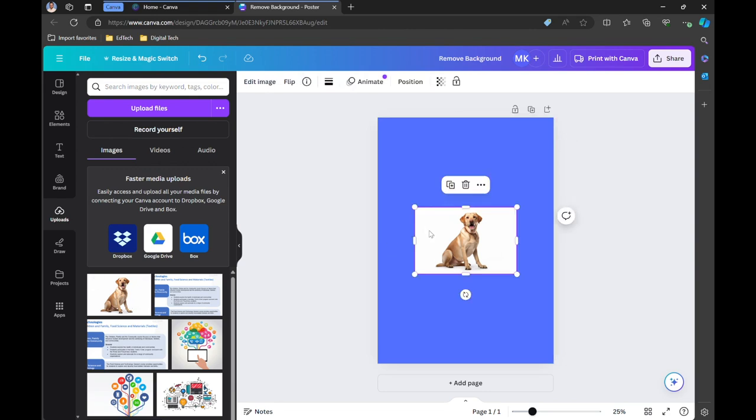So the really important part in Canva is that the ability to remove the background is part of Canva Pro. Canva Pro does have a cost attached to it. However, if you're a teacher, then you can get Canva Pro for free. So it's free for all educators and students. But just bear in mind that the method I'm going to show you does require Canva Pro.